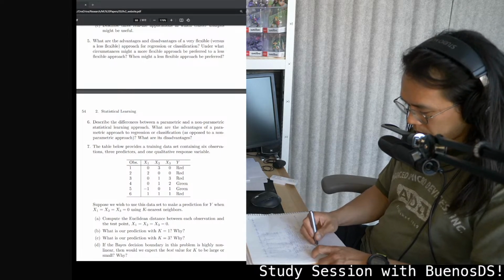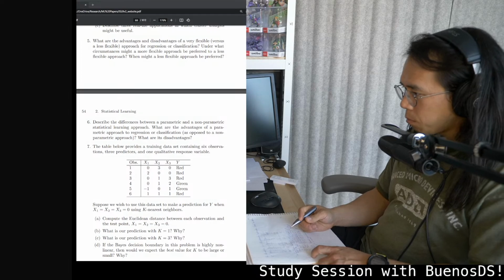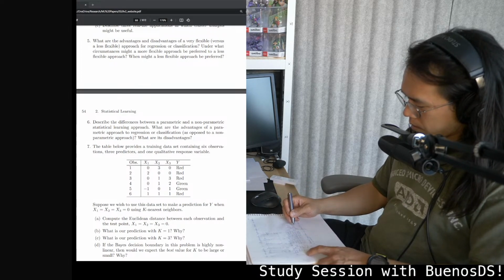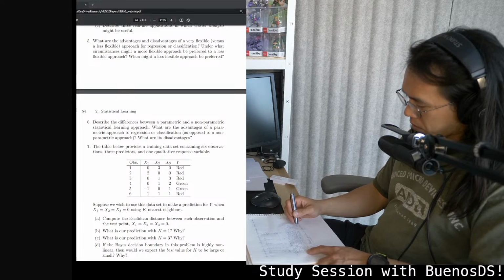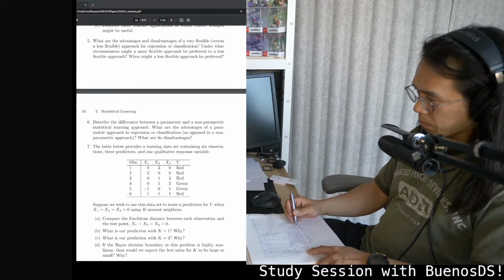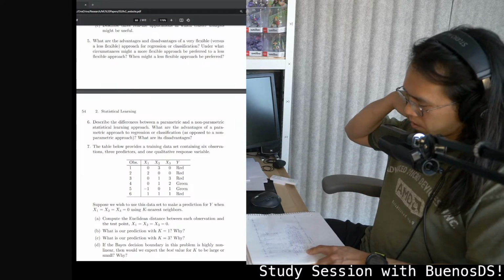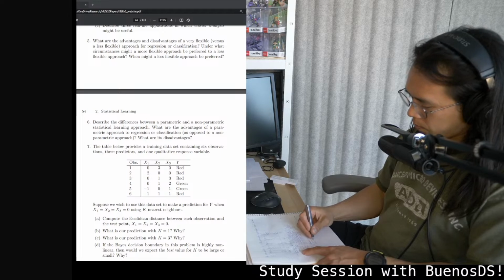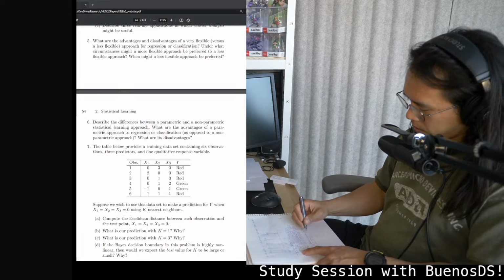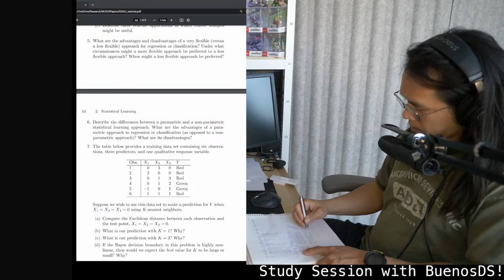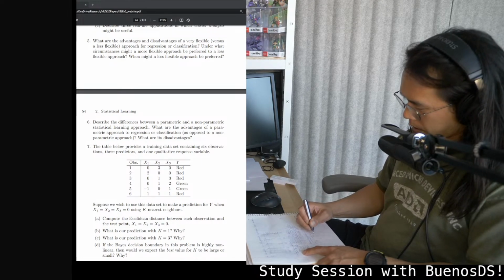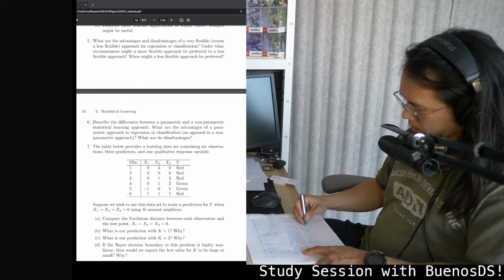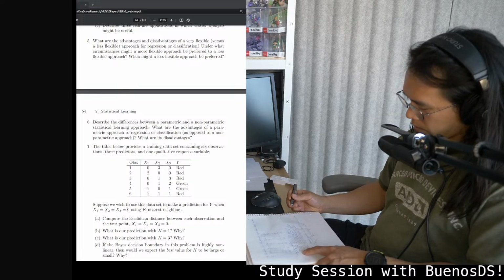So k equals 3. Well, the 3 nearest neighbors are observation 5, because it's 1.4, and then observation 6, because that's root 3, which is 1.7, and then observation 2, which is 2. So it'd be obs 5, obs 6, and then obs 2. So that's green, red, red. So the majority says it's red.